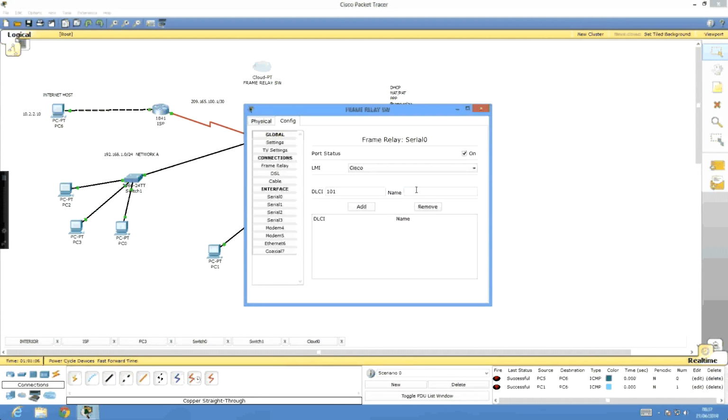All right, so let's call this link interior to ISP. This is the link that will go from the interior router to the internet. So let's add that link.